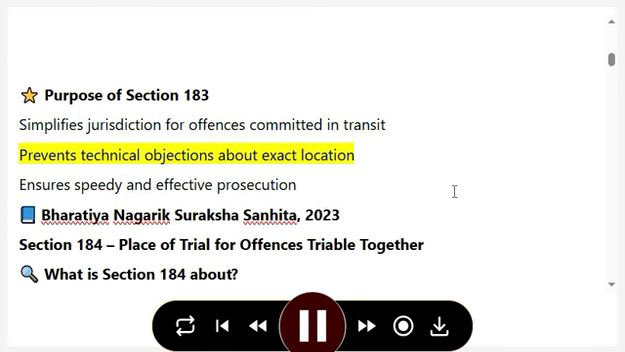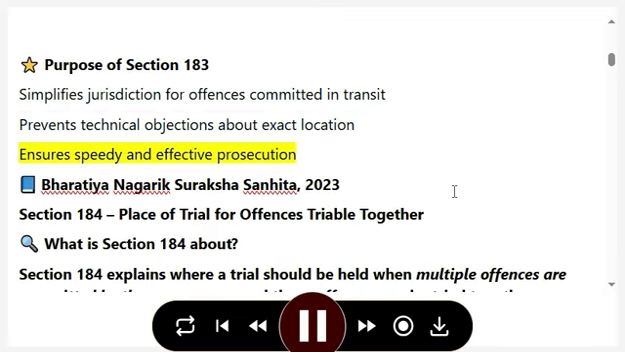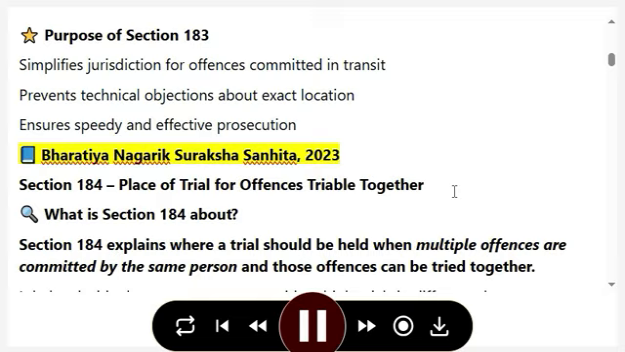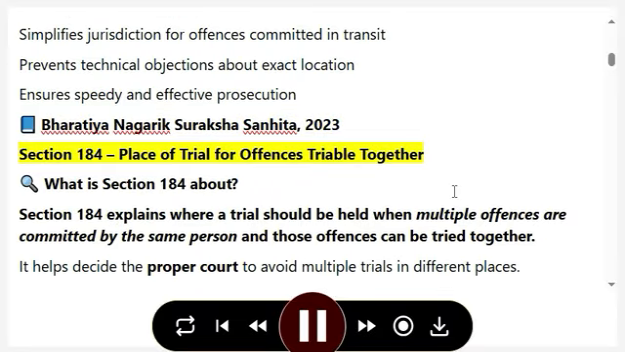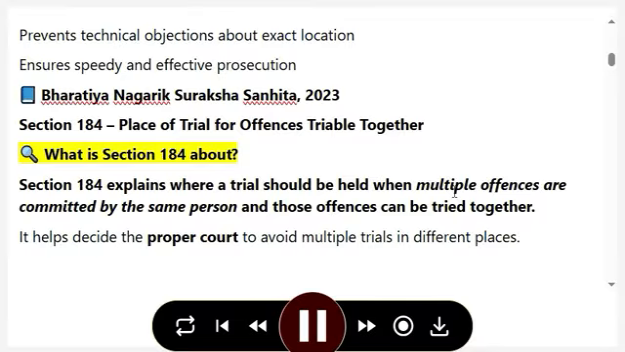Section 184. Place of trial for offences triable together. What is Section 184 about? Section 184 explains where a trial should be held when multiple offences are committed by the same person and those offences can be tried together. It helps decide the proper court to avoid multiple trials in different places.